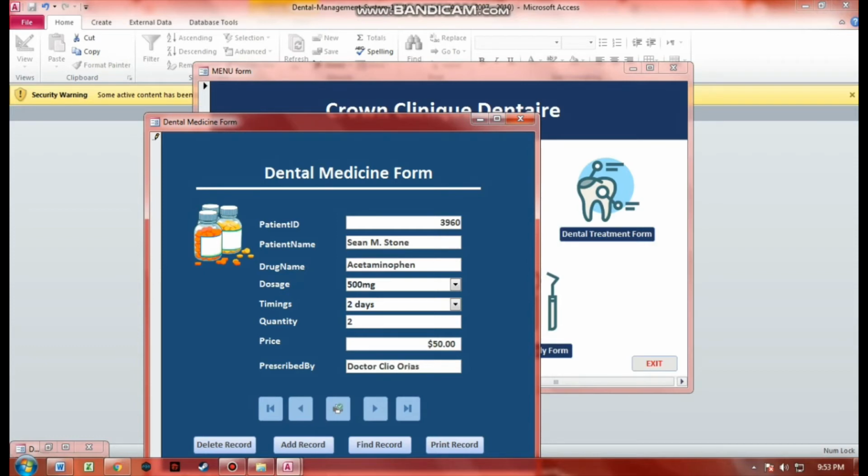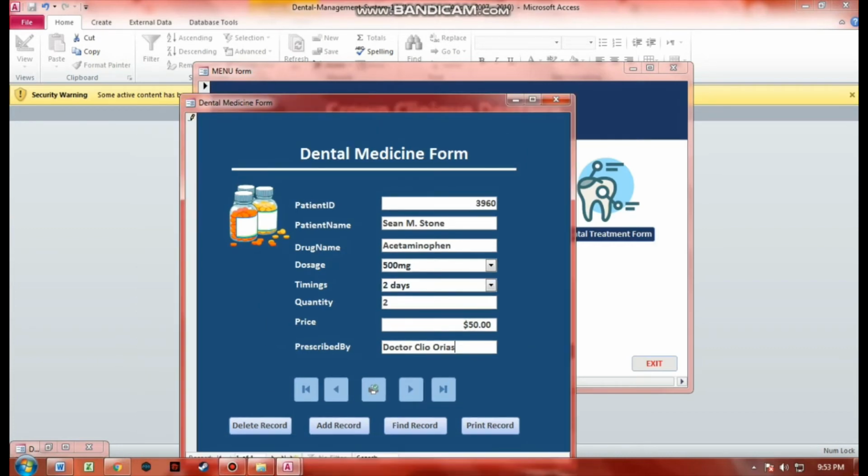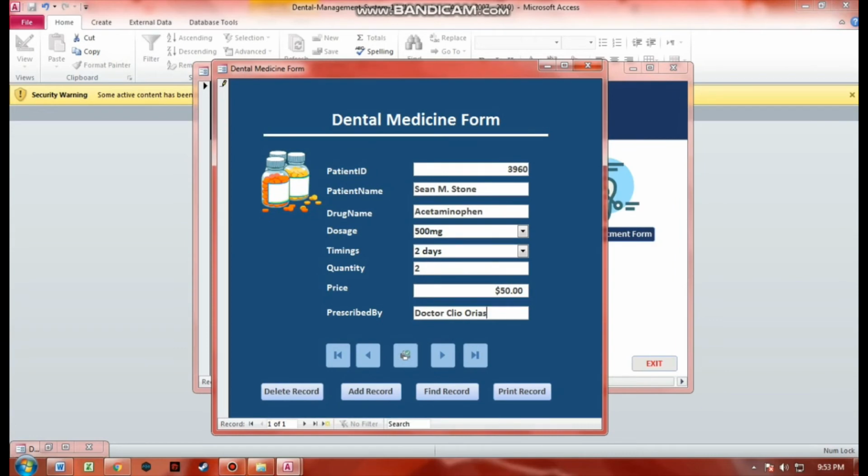And in this form, the dental medicine form, buttons for options are also present. The first one would be the skip to the start button. This button will bring you to the first record of a patient for this section. The next one would be the reverse button, which will bring you back to the previous record of a patient for this section. And now we have the print button. This button allows you to save and print the data that has been filled up in this section.